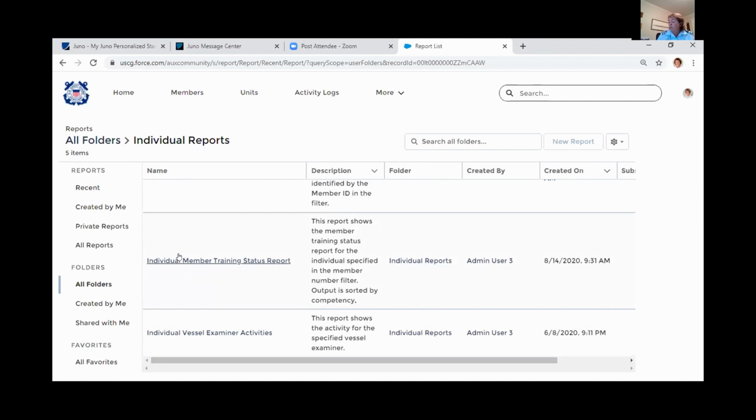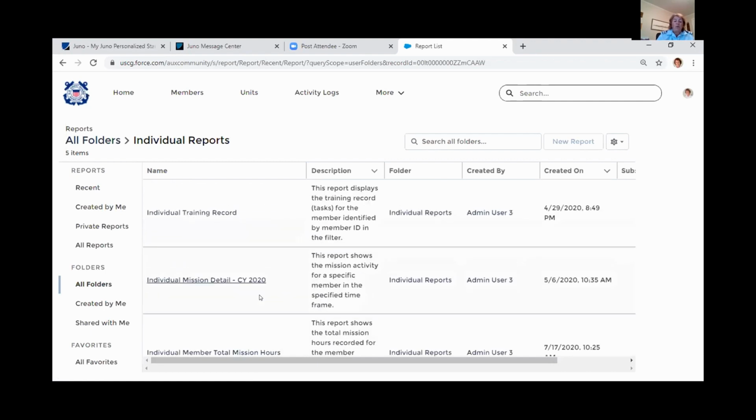Those of you who remember the old system, remember we had a training status report which looked at your competencies or your qualifications and where you stand with regards to currency requirements. And then vessel exam activities. These are templates. They've been built for you to use. So the simplest thing I can teach you is to take one, and I'm going to use training record.